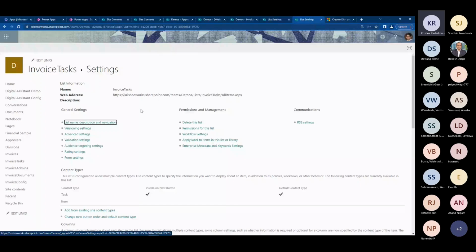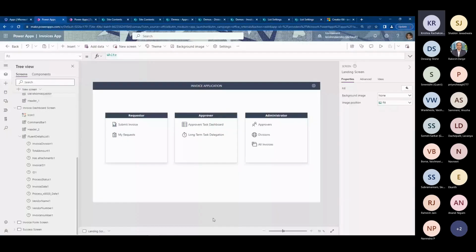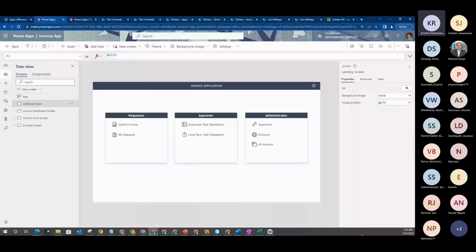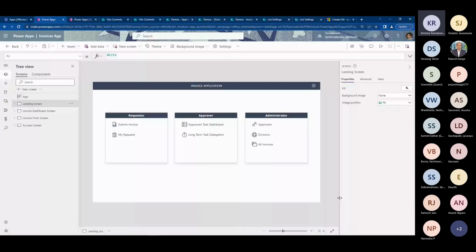So coming to the Power Apps here, let us see how this application was created. Keeping the time in mind, I think I have maybe around 15 or 20 more minutes. I'm sure I may not go through every single detail, but I'll try to give you a high level overview. If you have any more questions, you can reach out to me through my contact.